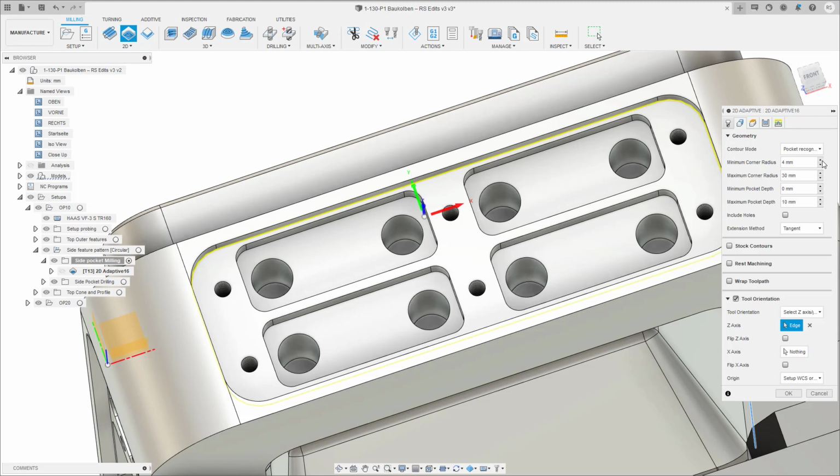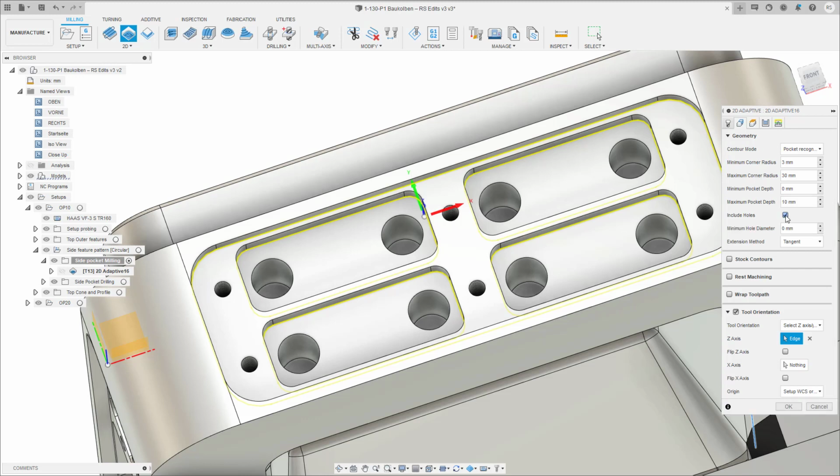That is because the smaller pockets have a corner radius of 3 mm. So let's adjust the search criteria and see the view update in real time to show the addition of these smaller pockets. Also, we can choose to include cylindrical holes on our part.